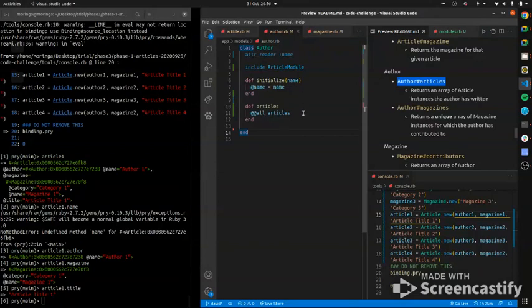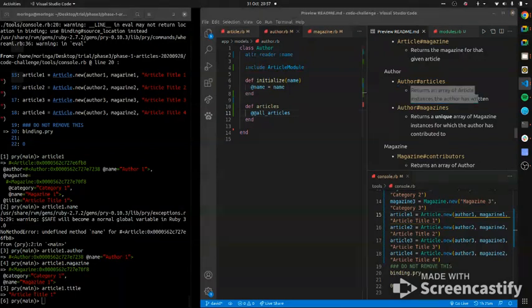Return an array of article instances the author has written. So if I pass down the articles here, it will pass down the whole array, the whole array of articles that are available. So we have only done half of this question. Timothy, are we clear?